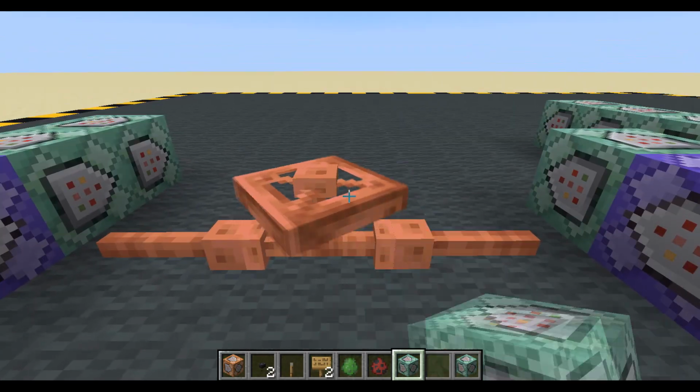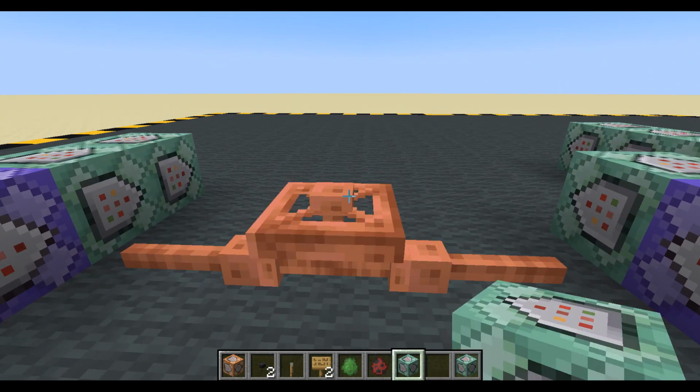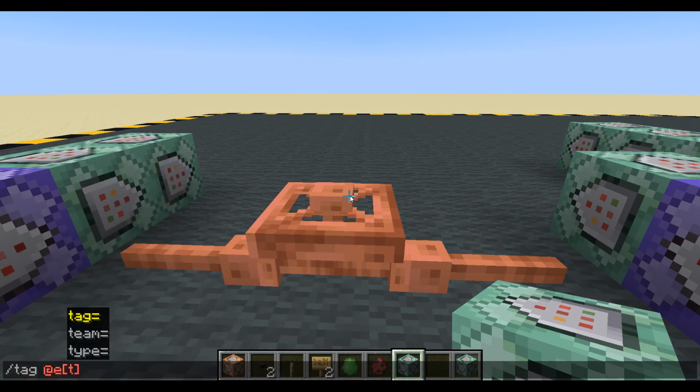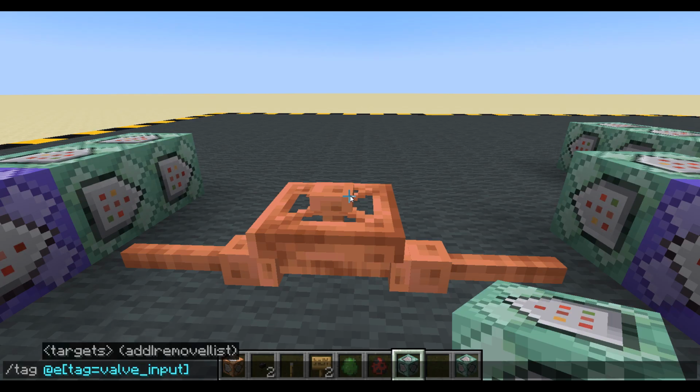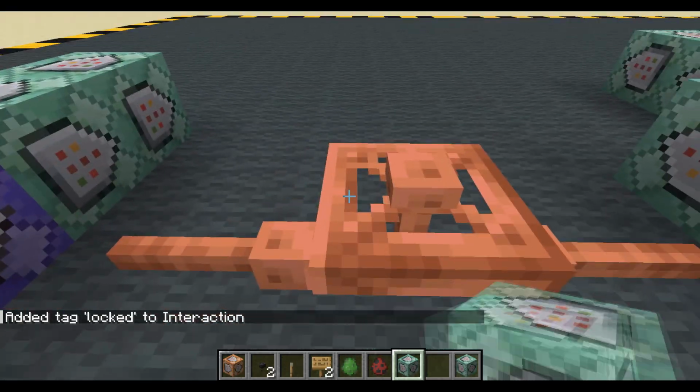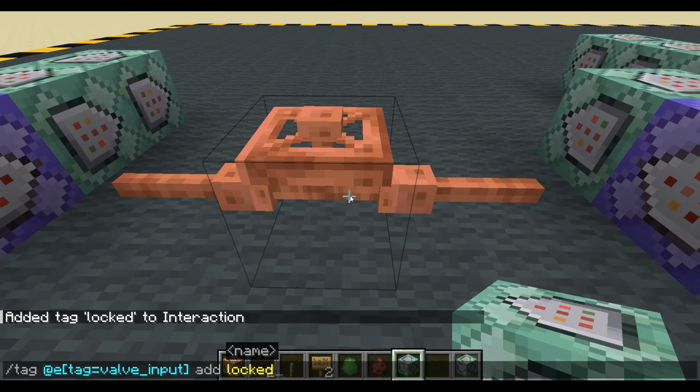So it can go down, it can go up, down, up. Unless it's locked, let's check that. So let's tag any entity, tag equals valve input, add locked. Now it's locked. And now we can't use it. Cool. Right, now we want a bit of feedback.